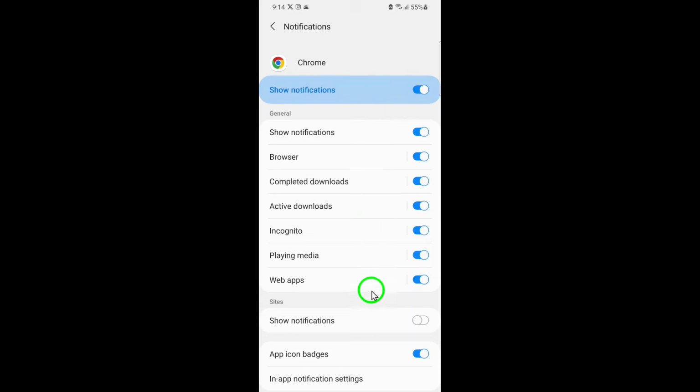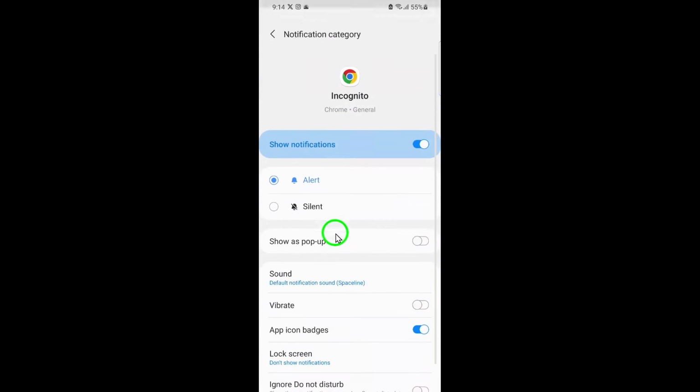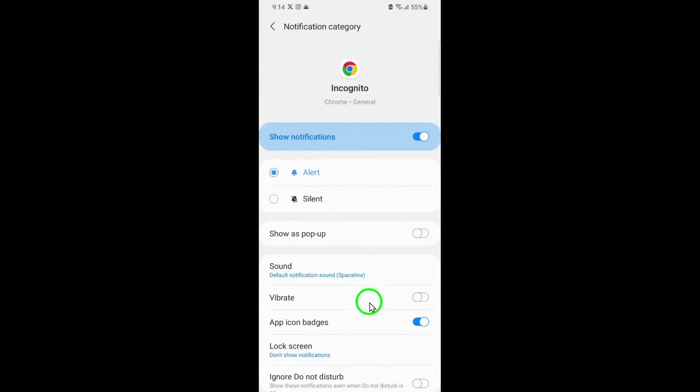Now, here's where things get more specific. Within the Notifications menu, you'll notice something called Notification Categories. Tap on that to reveal a list of different notification types that Chrome can send. Among those categories, you'll find one specifically for Incognito. This is the one we're interested in. Tap on Incognito to open its detailed options.